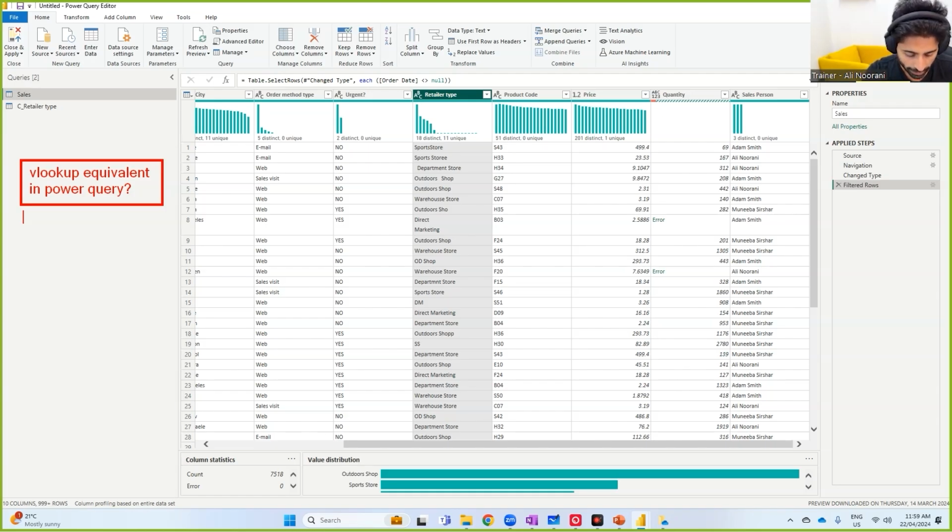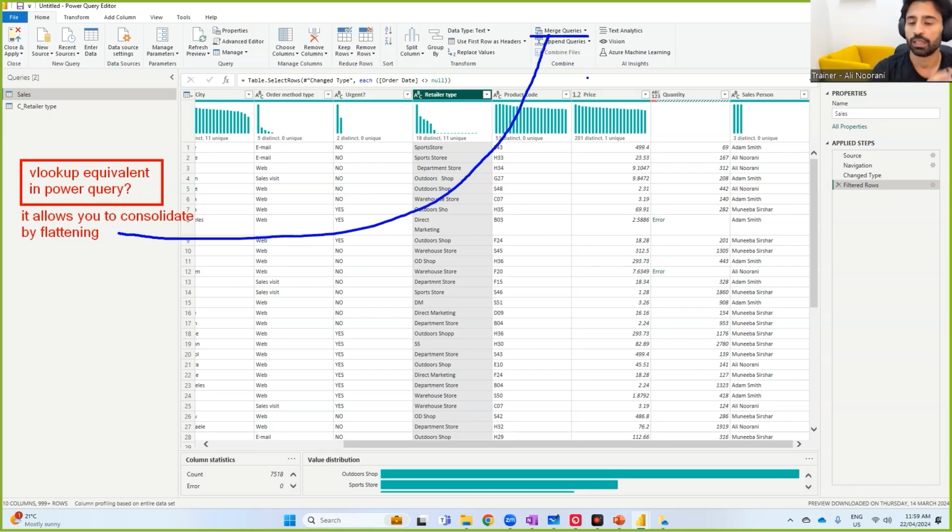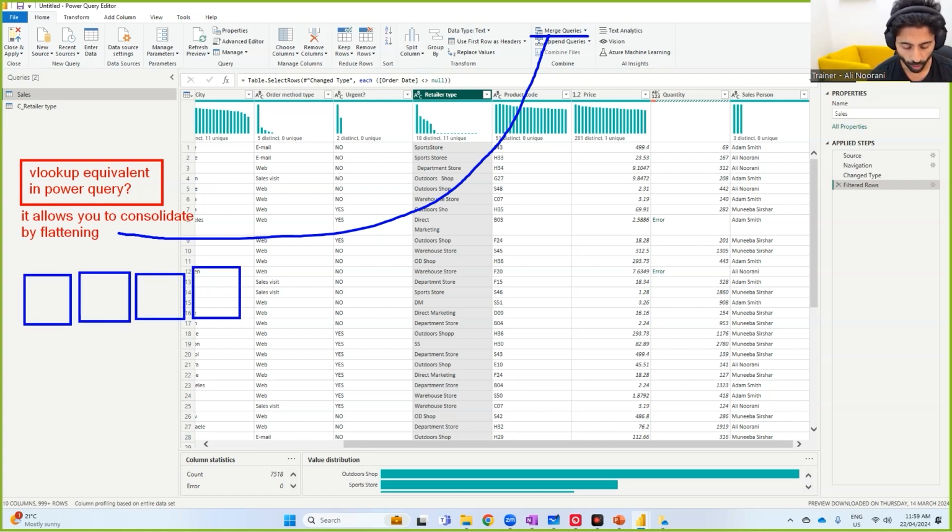You can think of it as it allows you to consolidate by flattening, right? It just brings the column together in the same file. And that option in Power Query is merge queries. It allows you to flatten the data set. As we discussed, data model is when to make a file flat and when not to make it flat. How do you draw the distinction? That's your merge query.